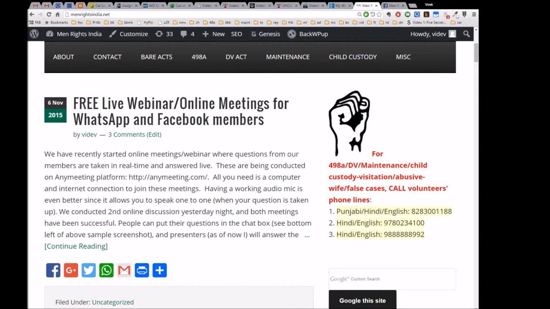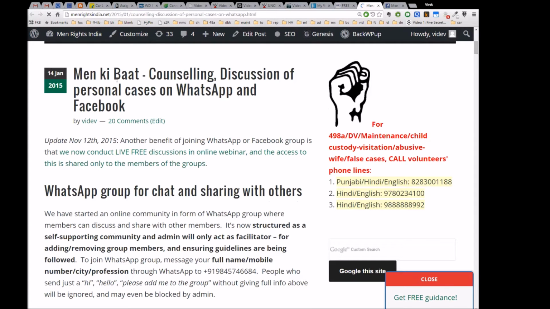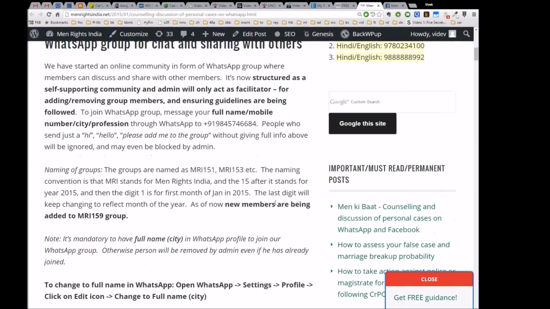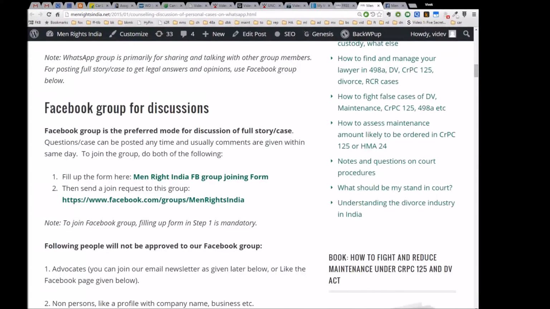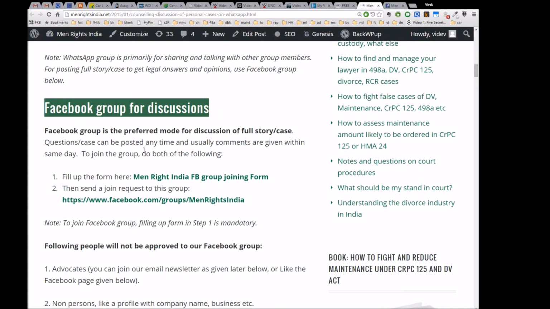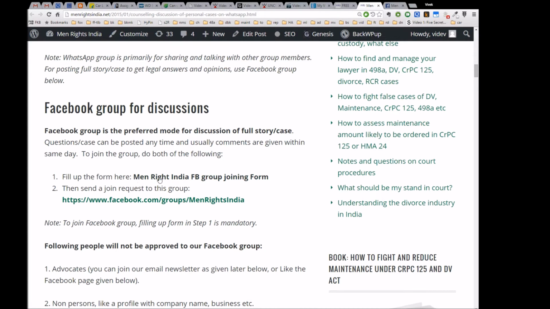Okay, so I'll just explain how to join the Facebook group for Men Rights India. I have just opened the post which explains how to join our WhatsApp and Facebook groups. If you go down a little bit, you can see Facebook group for discussions. Here, there are two steps you have to follow.